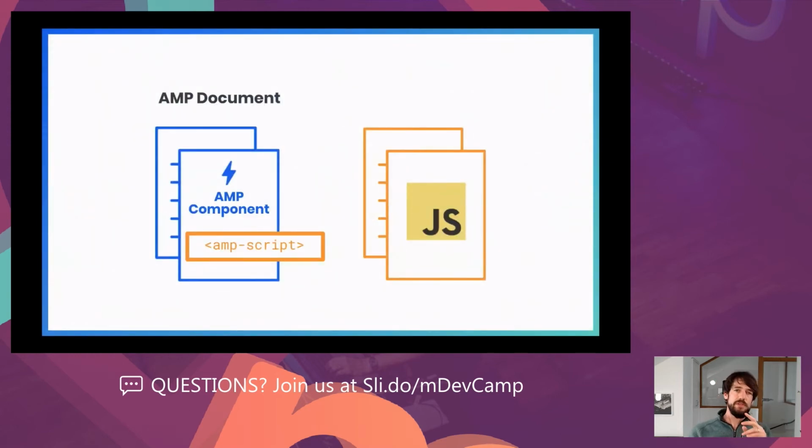So what we have is a component called AmpScript. And that allows you to write completely custom JavaScript. And that's needed for these cases where AMP might not be flexible enough to suit your needs. And the best thing about this is you can write your own JavaScript, but it will be automatically run in a web worker, so it doesn't compromise the performance and overall user experience.